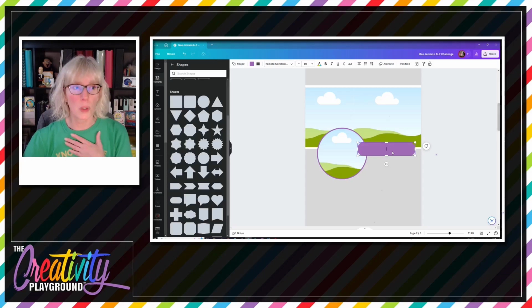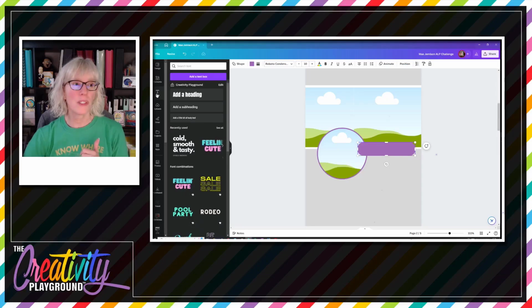This is just a placeholder. So now let's add some text to it. So we're going to click on text.